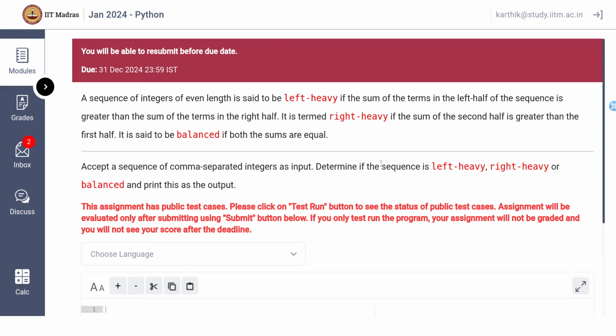Okay, so this is the seventh problem in the mock. You have a sequence of integers of even length, and you have to determine if it is left heavy, right heavy, or balanced. So what do we mean by these three terms? You have to look at the sum of the terms in the left half of the sequence and the sum of the terms in the right half of the sequence.